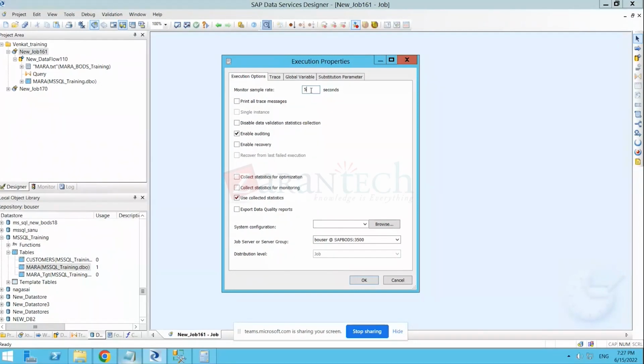If you increase this value, then per that second it will start faster processing of the data. For example, per second it was processing 10 records, so for 5 seconds, how many records was it processed? 50 records only. Like that, if you give 5,000, then it will increase the fast processing of the data. So this is one of the performance tuning options available while you execute a job.